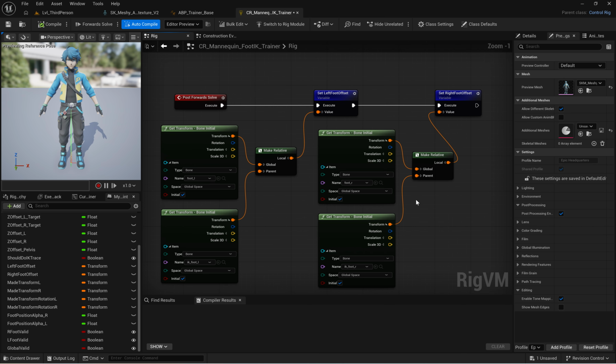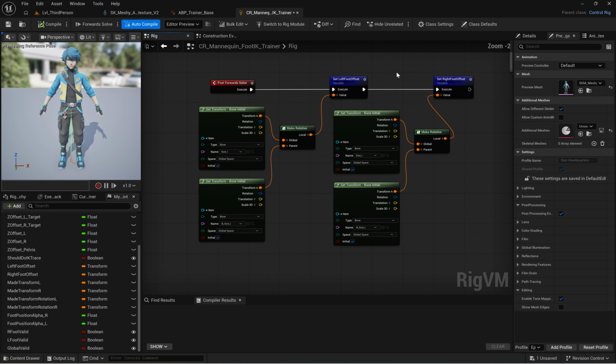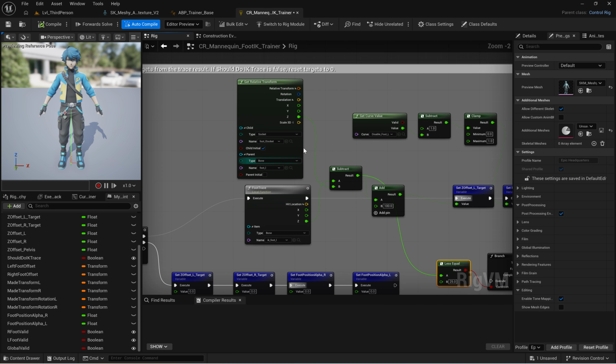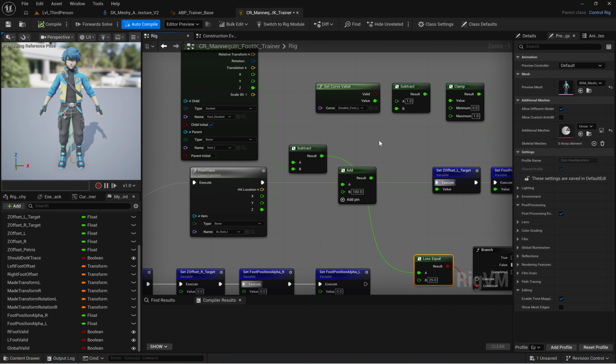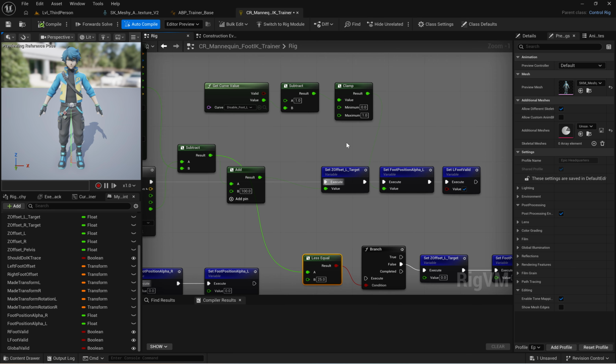For this one, I had to create some pre-forward solve offsets for the feet to make sure that they were part of my initial character's actual locations, and then a bunch of logic related to calculating the foot trace and getting the proper offsets for those. Also, I wanted to be able to toggle the IK on and off depending on if they were running and which foot was up, which foot was down.